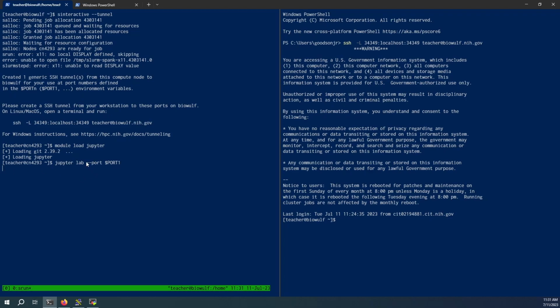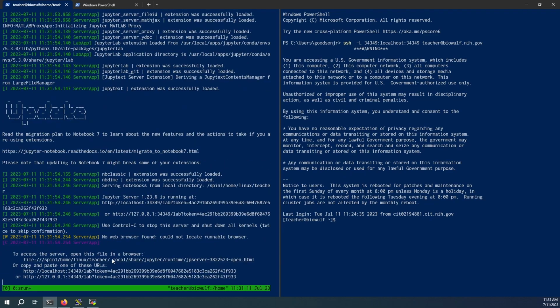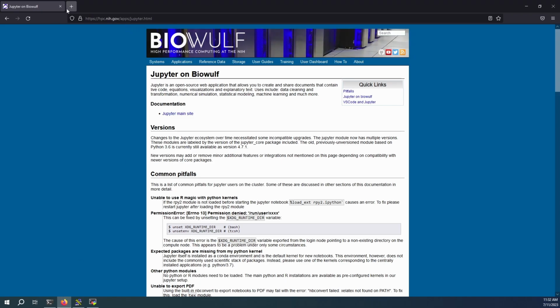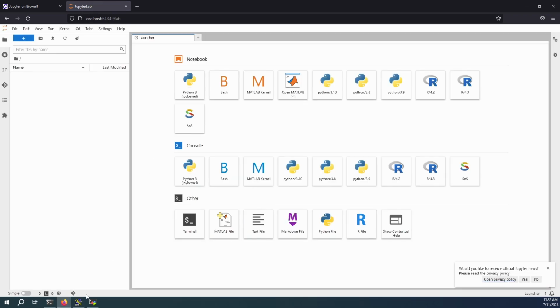What we need to do is specify --port $port1. This will tell Jupyter to listen on the specific port that we need. We can now copy and paste either of these URLs. And since our tunnel is set up, we can go to our browser and open that page. And that will bring us to a basic Jupyter Lab interface. And that is all you need to do.